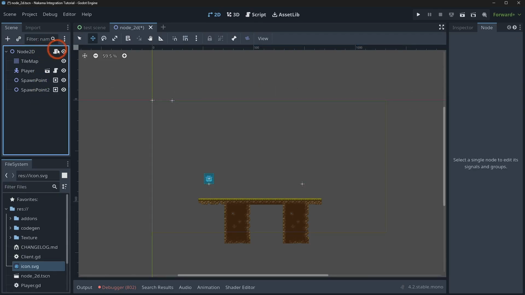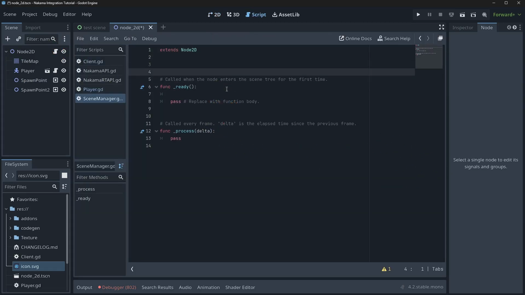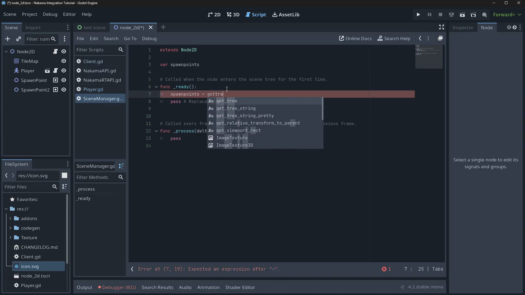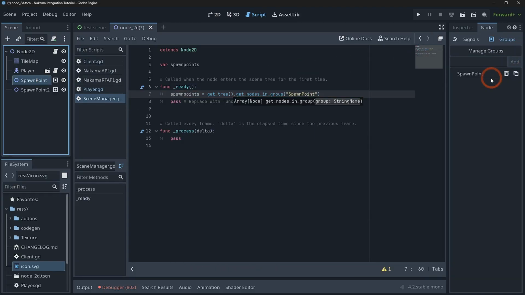There we go. And then I'm going to come in here and on ready, I'm going to get all those spawn points. So I will create a variable up here called spawn points. And then I'll come down here and I will say spawn points is equal to get tree dot get nodes in group spawn point, like that. And I believe it's just spawn point, so we'll make sure by copying and pasting it. And there we go. And that's just going to give us all the spawn points that we need.